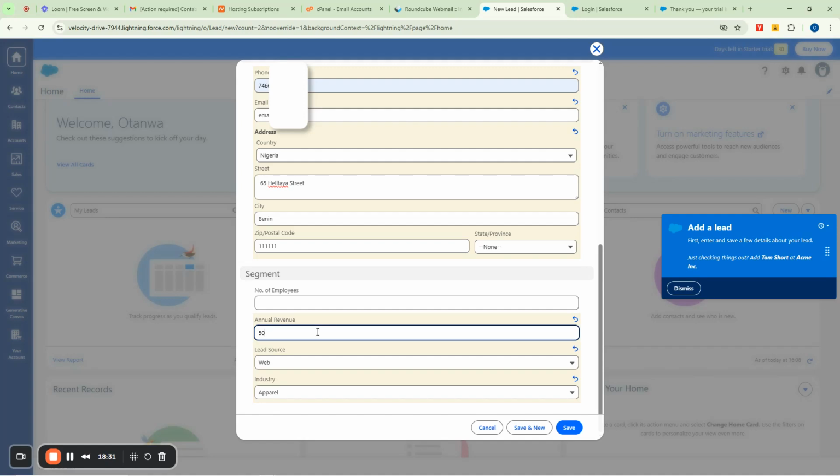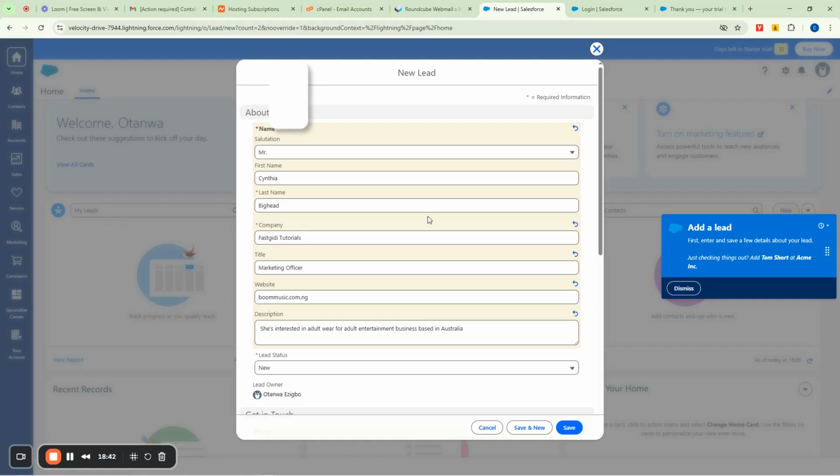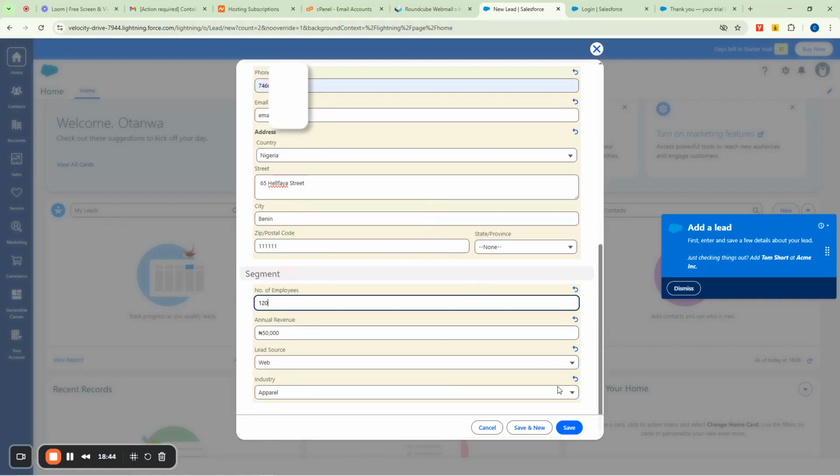You can say, okay, 56,000. Let's say $50,000. Don't want to blow it up. So how many employees does she work with? You can say, let us say 120. You can see that we've actually been able to fill out our lead very well.